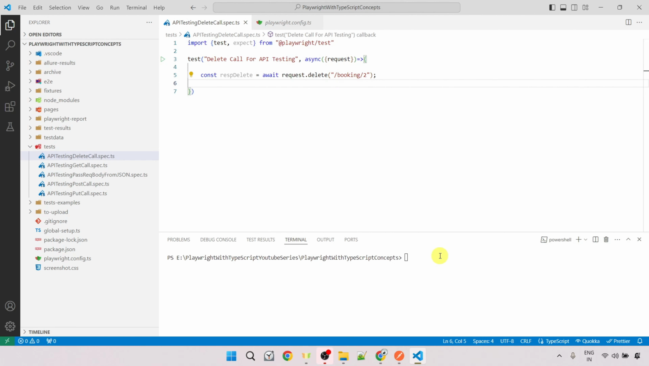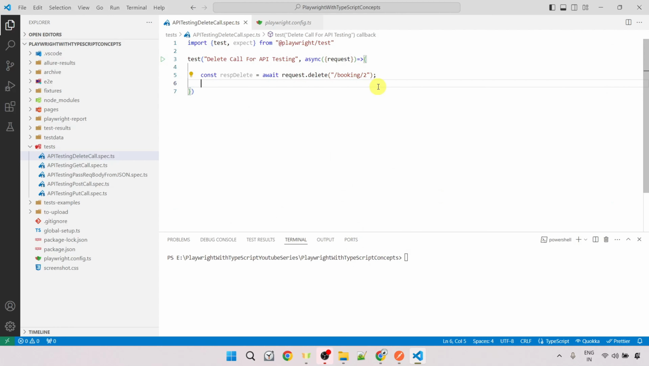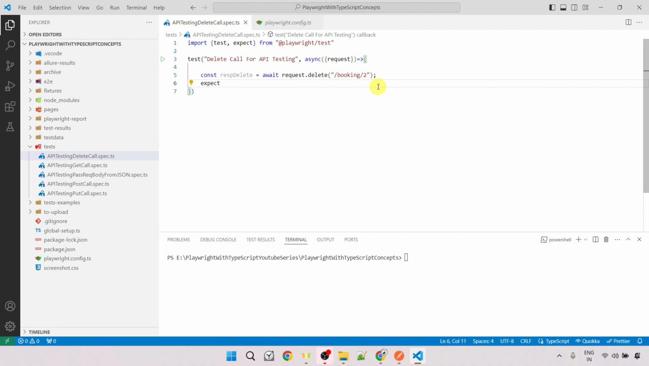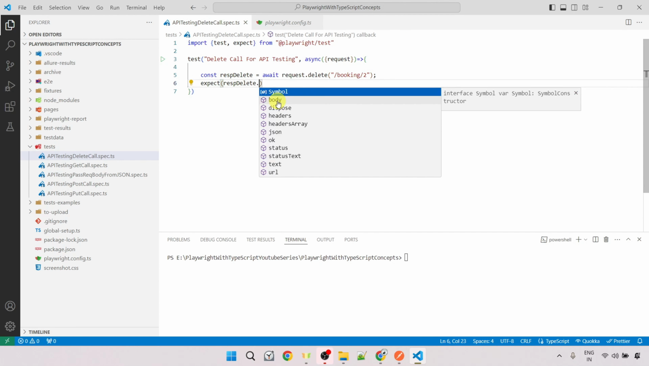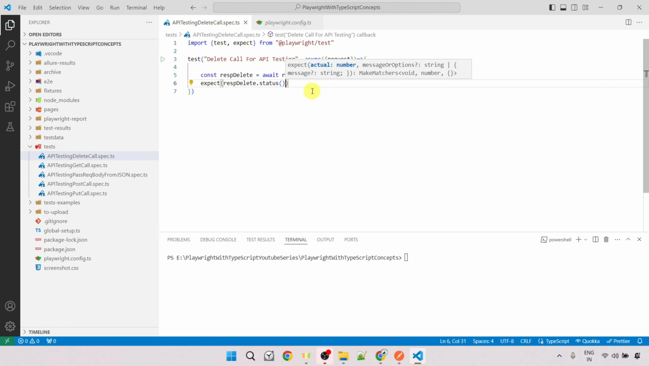Here, with the help of the Postman tool, when we performed this delete call, in case of successful deletion, we received 201 Created as the status code. So that's what we are going to validate: that we should be able to receive 201 as the status code. For that, we need to provide expect and then the response which we would be receiving, dot, and then use the status method to receive the status code.